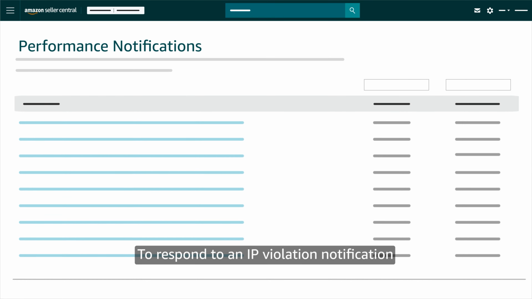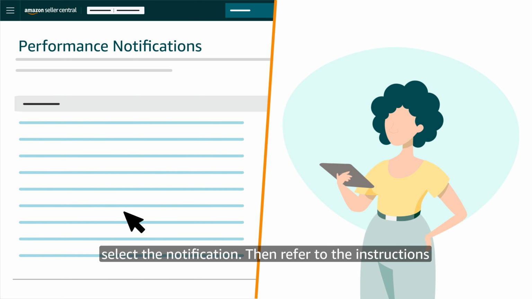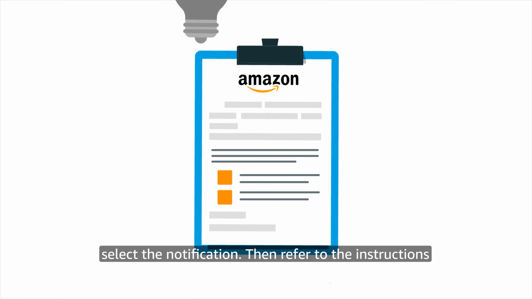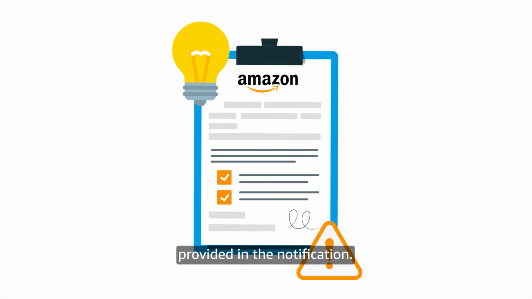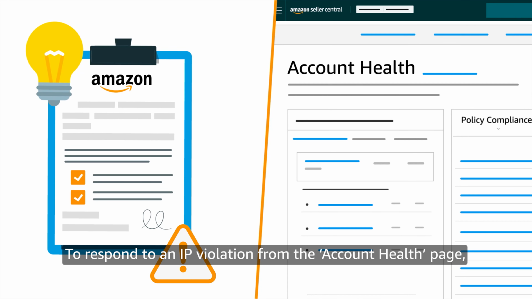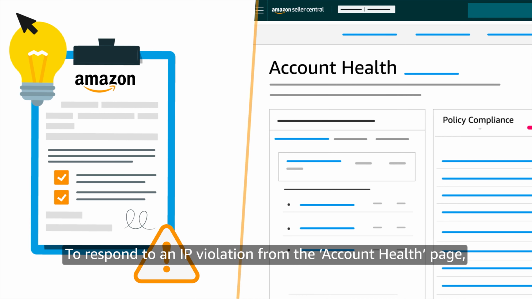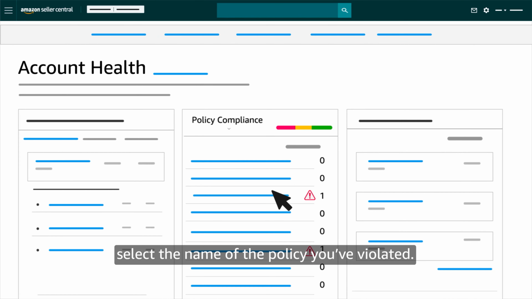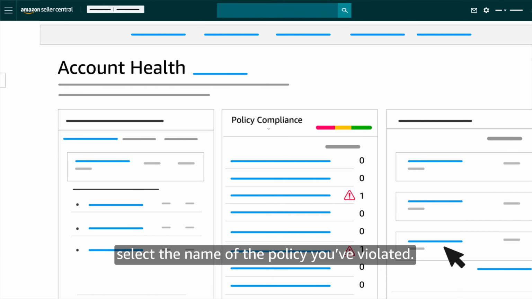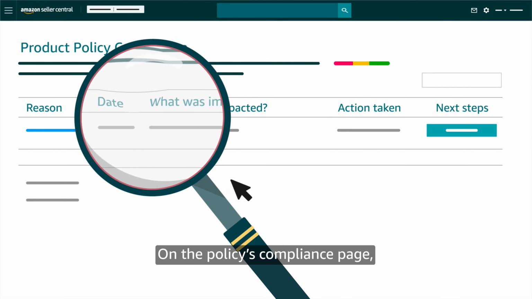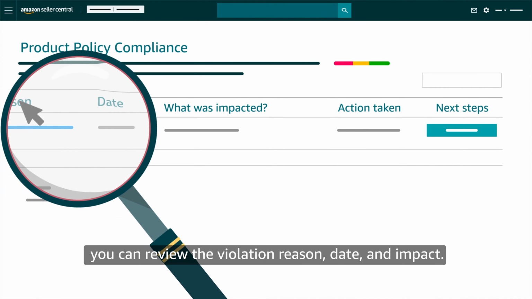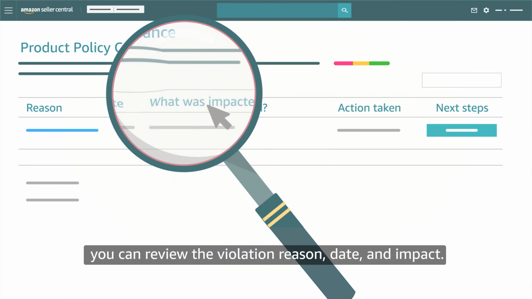To respond to an IP violation notification from the Performance Notifications page, select the notification. Then refer to the instructions provided in the notification. To respond to an IP violation from the Account Health page, select the name of the policy you've violated. On the Policies Compliance page, you can review the violation reason, date, and impact.